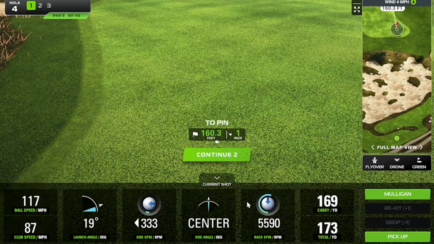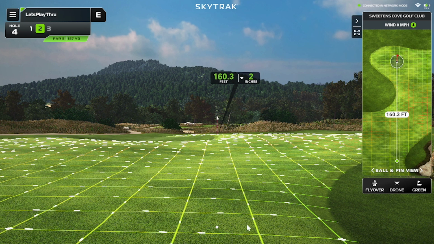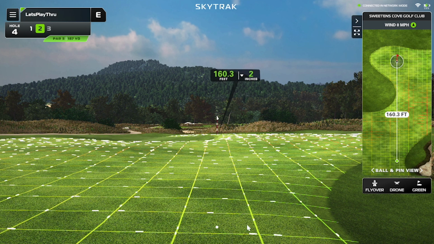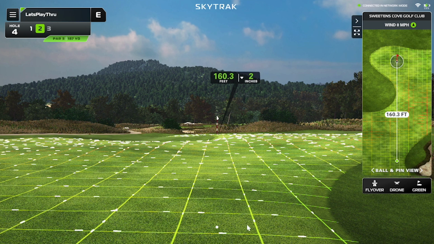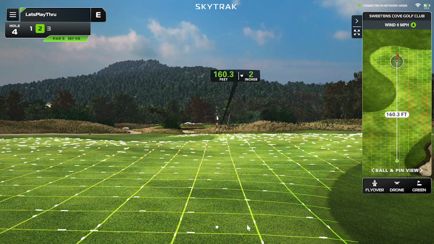I love all the stats you see down there. As you can see, my spin number, 5590. That's good for me with a 6-iron. Everything I'm seeing right here is spot on. This is gonna be one just crazy putt. Holy mackerel, 160 feet. This is where I was saying, they might auto 4-putt me here.